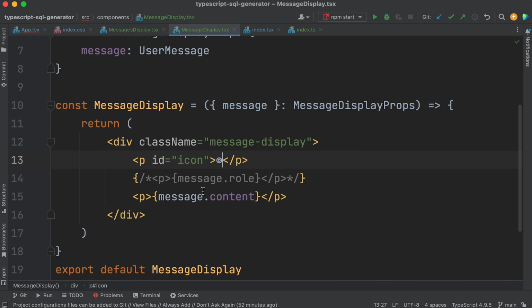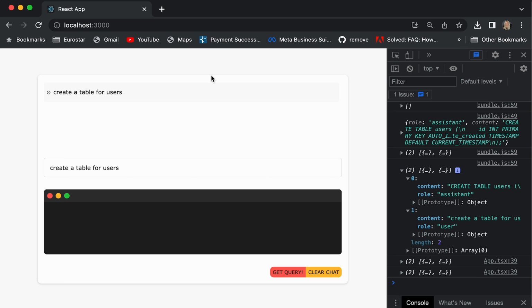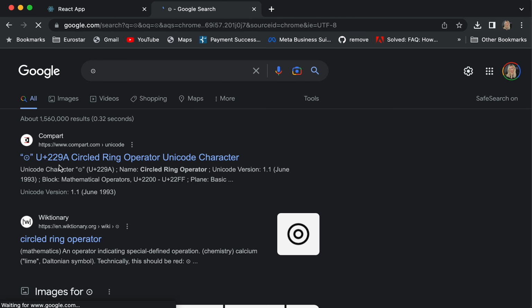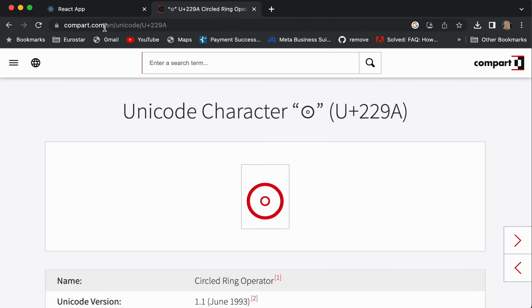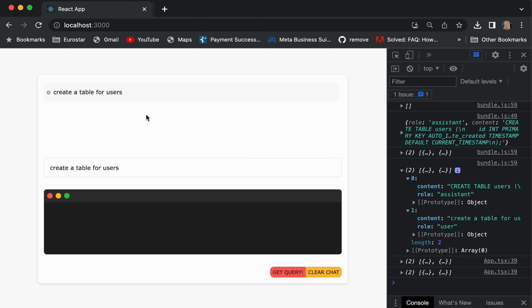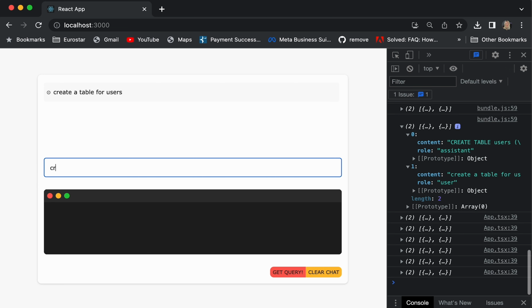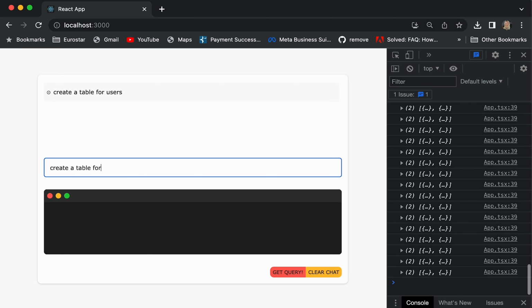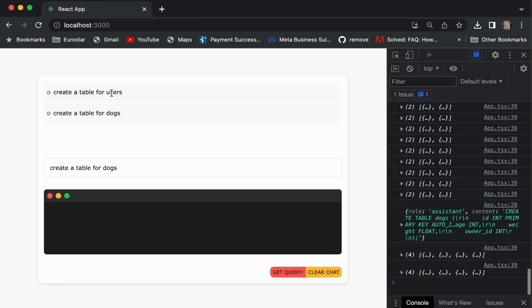And there we go. I'm also just going to add in a text symbol for the icon itself. So here is my text symbol that I have chosen. If you want it, I'm just going to show you where to get it from. You can essentially get it from here. So there is the URL if you want to get it. Great, so this is looking good. Create a table for users, create a table for dogs. I don't really know. Let's just go ahead and do that. And that should be added up here. And we are only saving the messages that have the role of user as we filter them out. Wonderful. So that's what I have done.